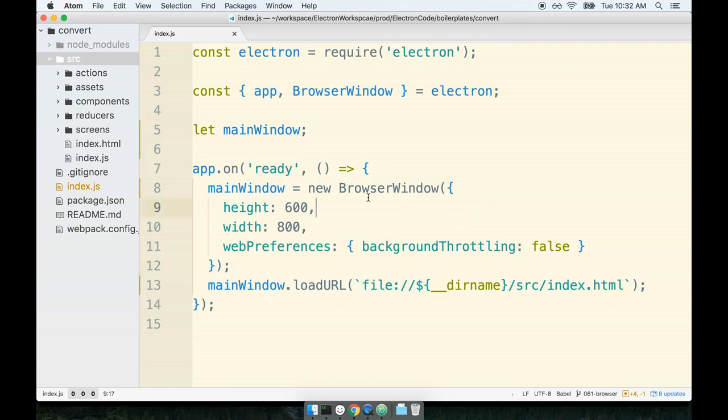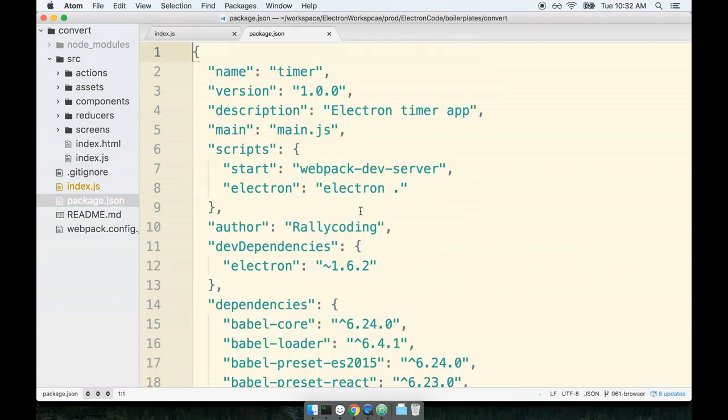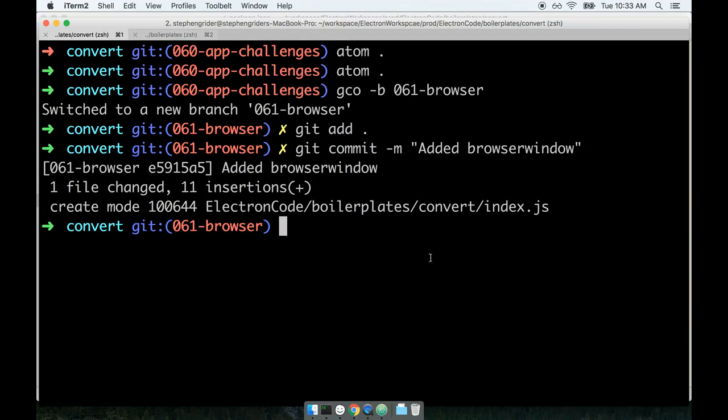Before we start running this application at the terminal, let's review the scripts that are listed inside of our package.json file. So inside of package.json, we'll find the script section. And yep, it looks like we've got a script in here to start up the Webpack dev server. Remember that the Webpack dev server is responsible for building the React side of our application and serving it up to that index.html file. We also have the script for starting up the Electron side of our application as well.